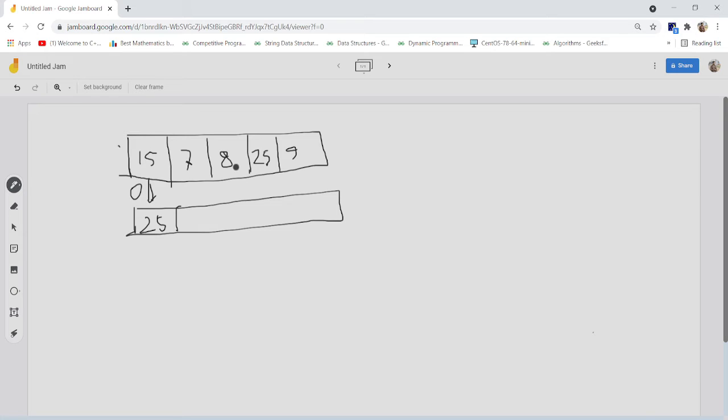Now let's jump to the second element, 7. The next greatest element of 7 is 8, right? So we put the 8 in the first index because 7 is in the first index. Okay, then let's jump into the third element. What is the next greatest element here? 25, right? Because 25 is greater than 8, so we put here 25.